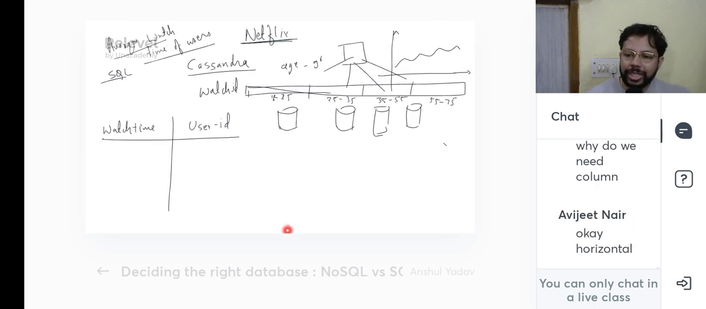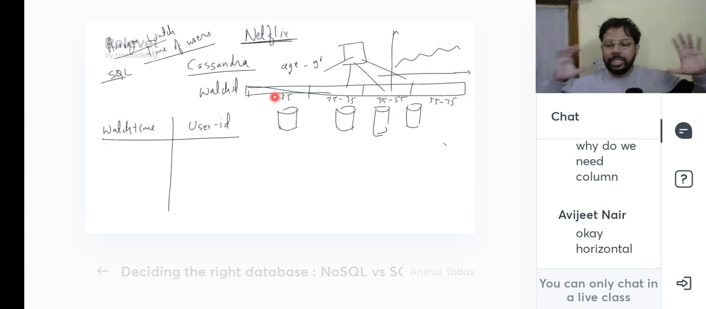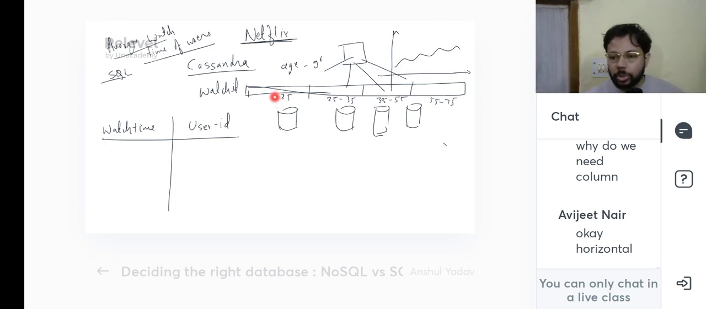Why do we need column-wise? Because we want to do analytics. Because we want to do analytics on a huge amount of data, and we don't worry about each row. When we are doing analytics, we are worried about the column.